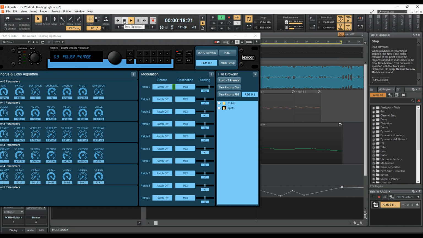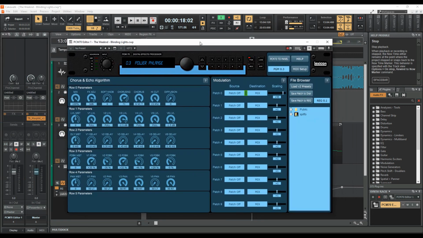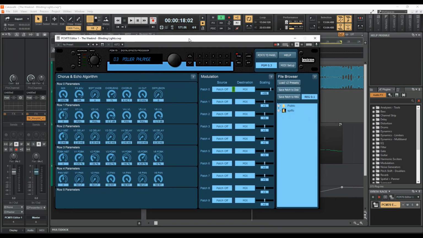There we go, and that's the whole point of having the VST plugin, basically, or the component plugin, or whatever you want to call it. So this comes with a standalone, VST and audio components, PC and Mac compatible.